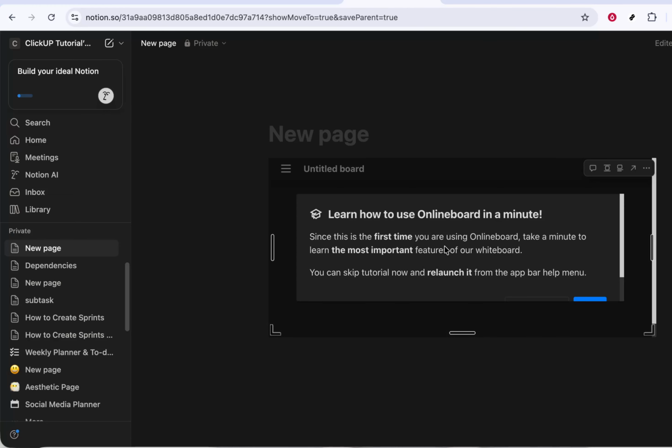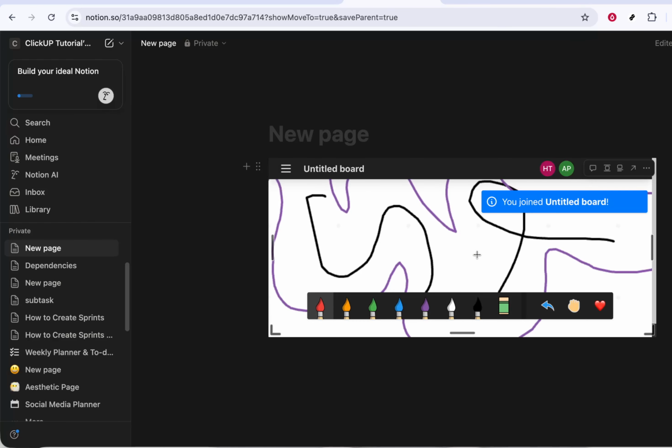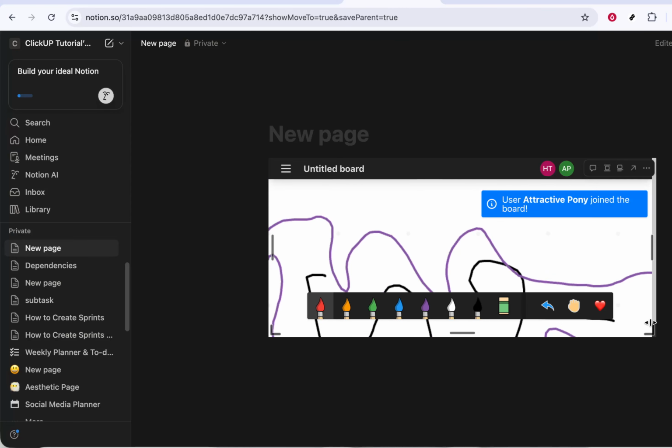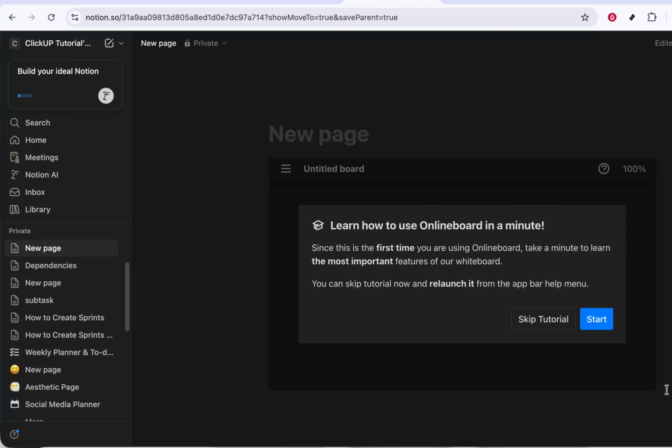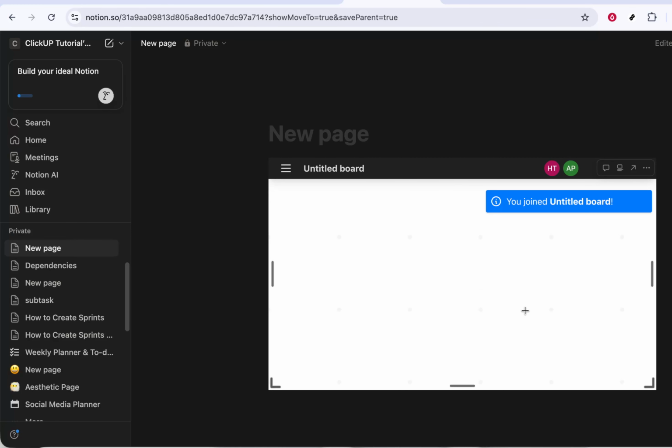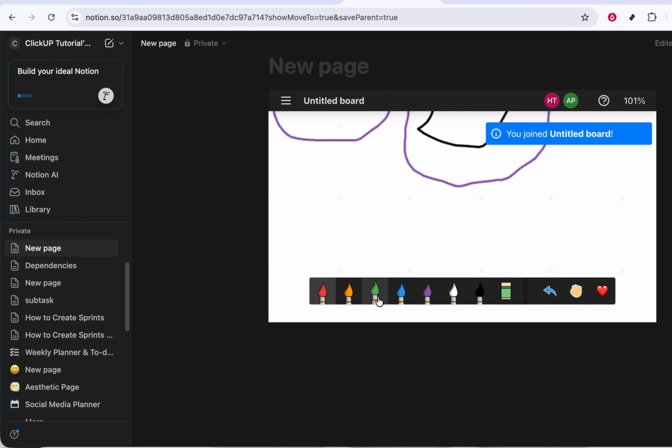Notion will load the board inside your page and you'll see an interactive drawing area you can resize and use. From now on, you can draw on that embedded board and your updates will appear right there in Notion, giving you a simple, effective way to sketch inside your notes and documents.